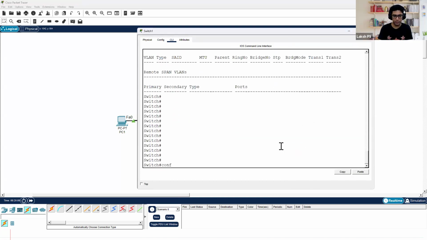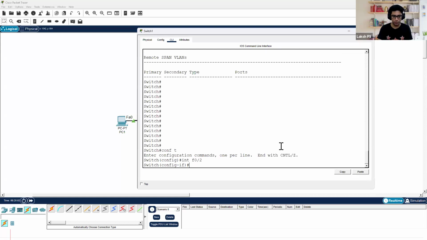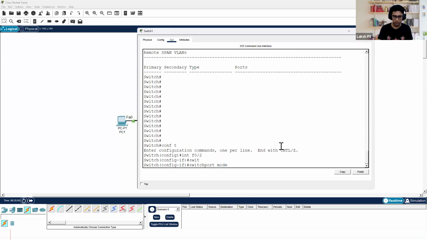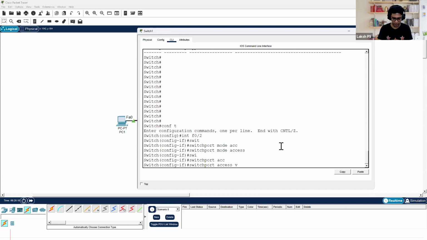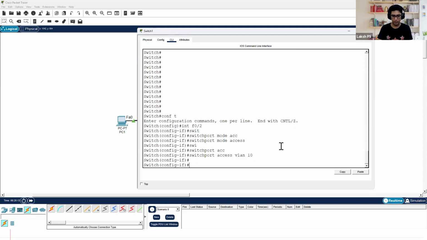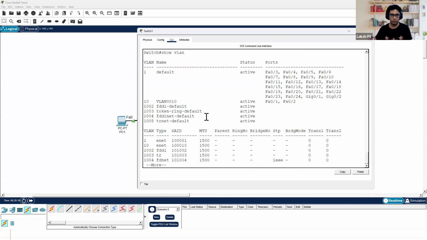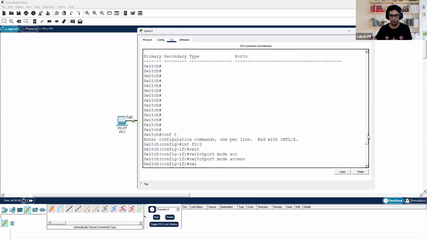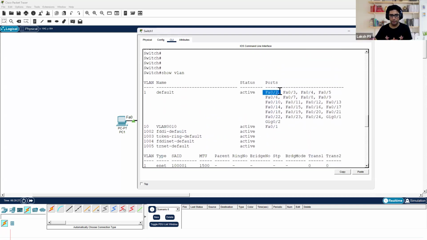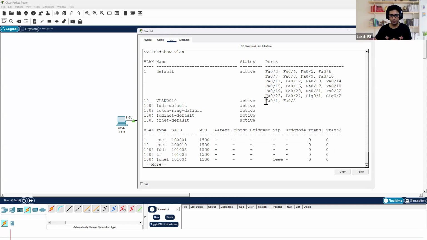So configuration terminal, interface FastEthernet 0/2, switchport mode access, switchport access vlan 10. All right. So now we will see two interfaces being a part of VLAN number 10, 0/1 and 0/2. Earlier, 0/2 was part of VLAN number 1. As I said, all the interfaces are by default part of VLAN number 1. But when I specifically configured 0/2 to be a part of VLAN number 10, we can see the result here is part of VLAN number 10.